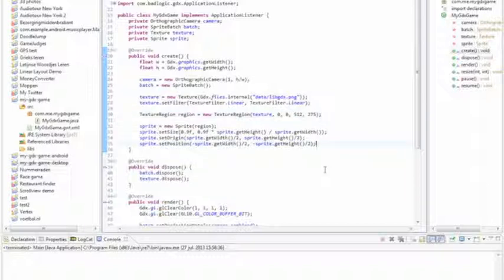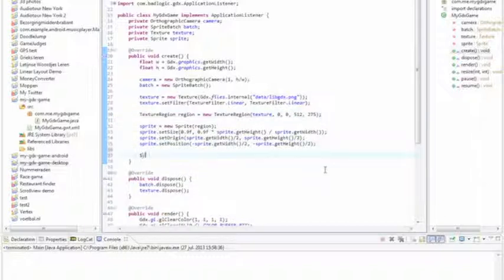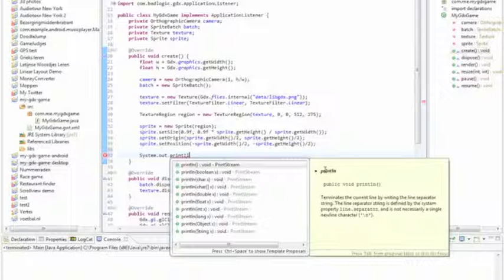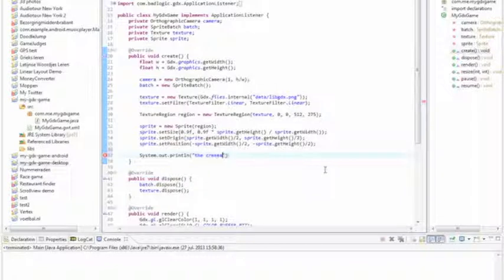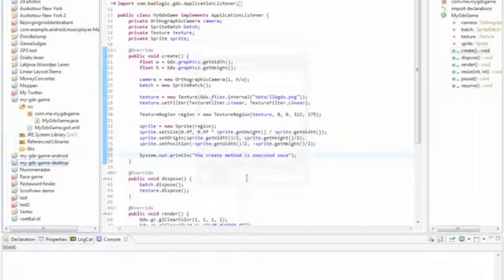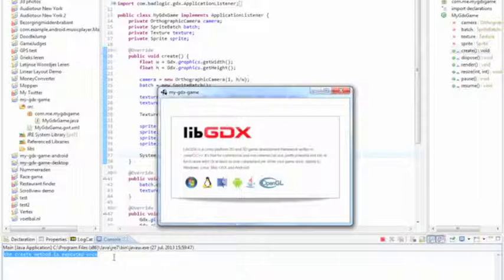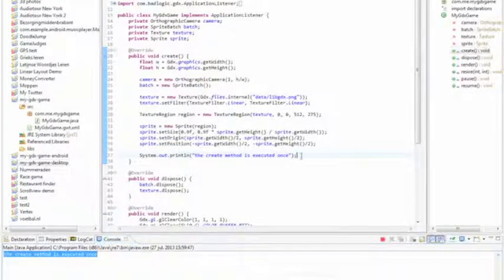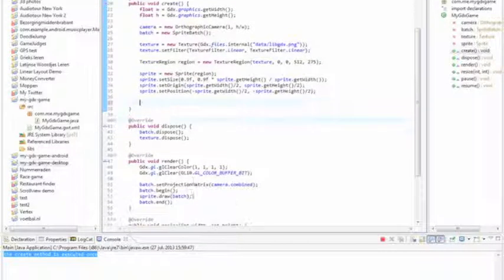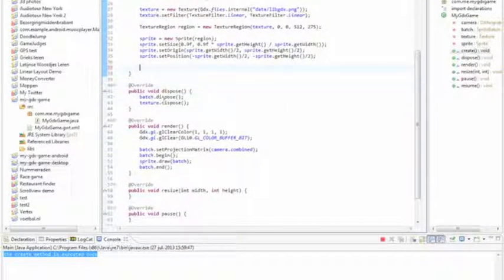Let me show you. Put a print statement down there, and make it print. The create method is being executed once. So when you run your game now, it should say in the console block the same sentence. That's the create method, executed once at the start of your game. Dispose is when your application is closed, but we're not talking about that.